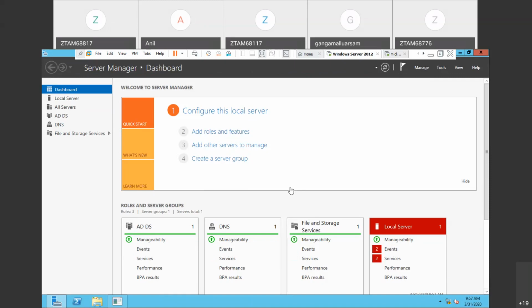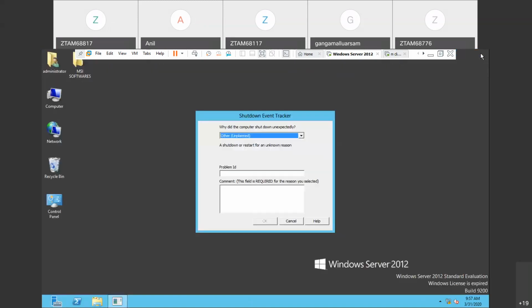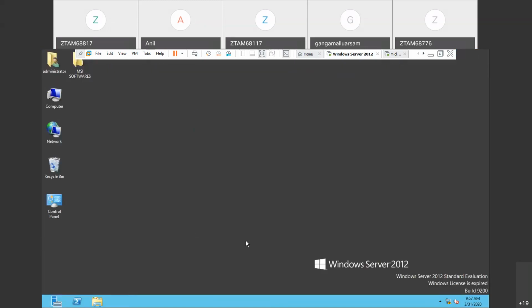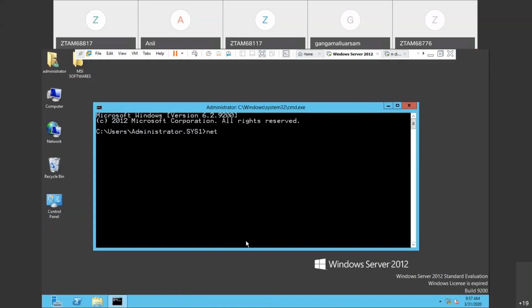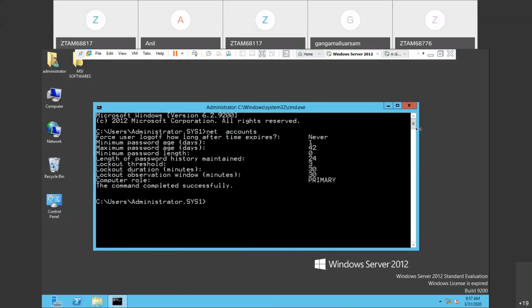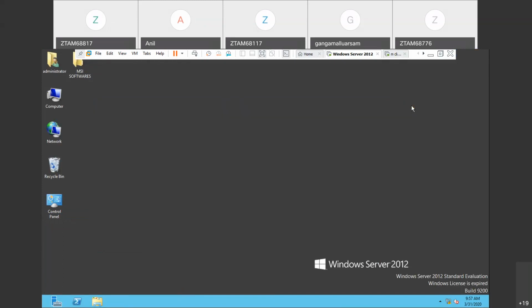So now this is my DC here. How do you check it? Same. When you go to here, show you what? Primary. So this is my DC machine. So here the IP address is important.